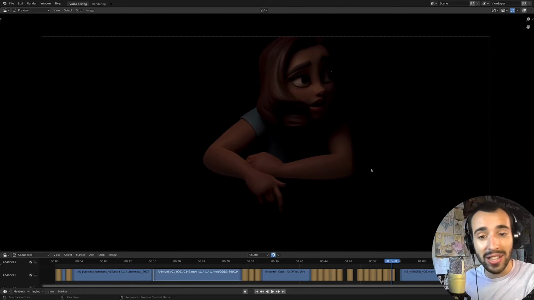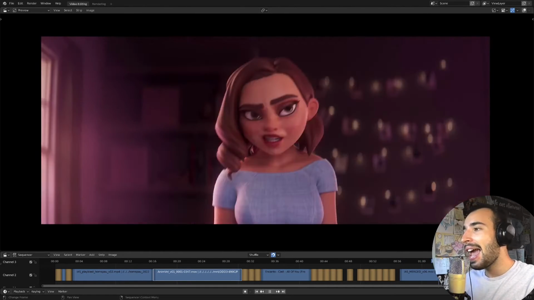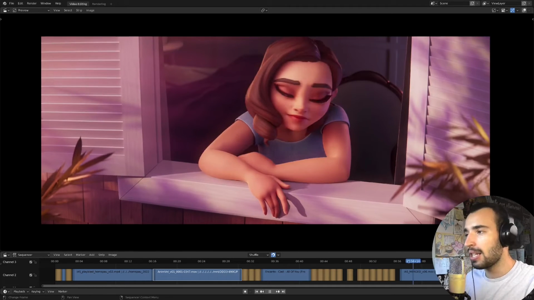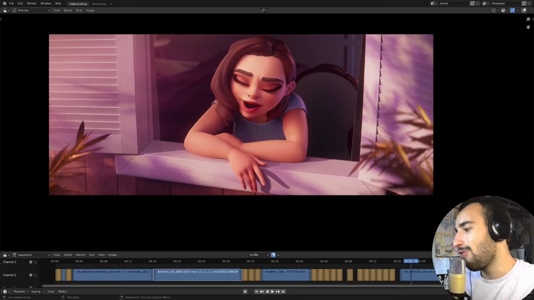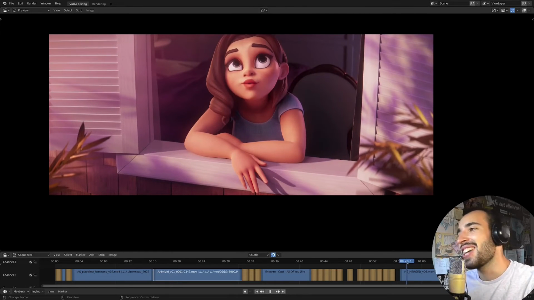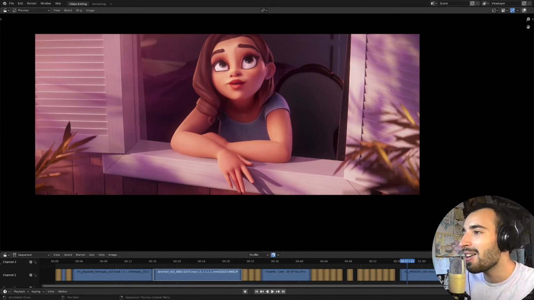And here's the final result. Yay! But first, let's go step by step and speak about it. First shot, the first big challenge: how do we get soft characters and sharp shadows?